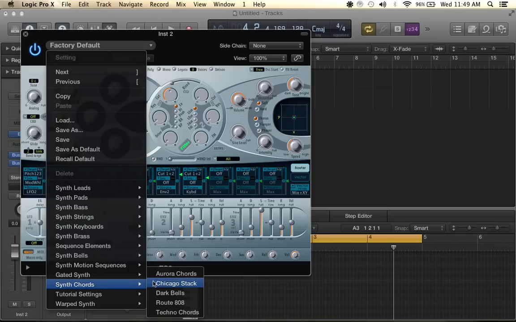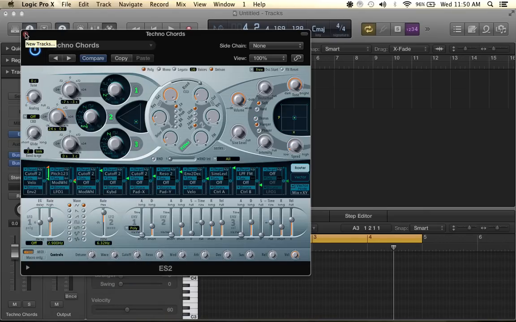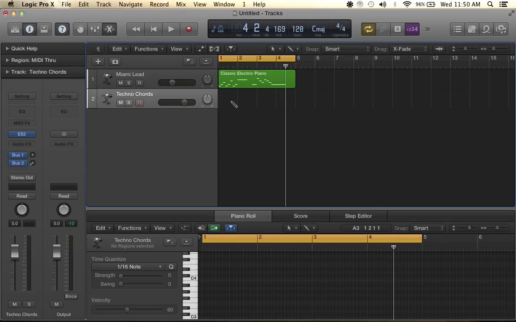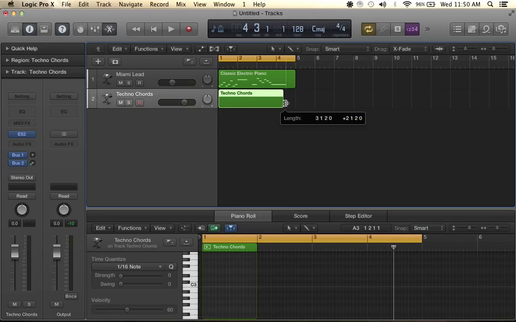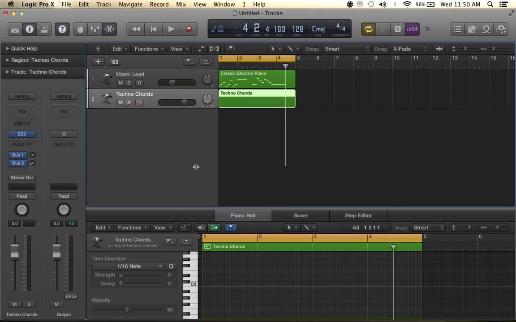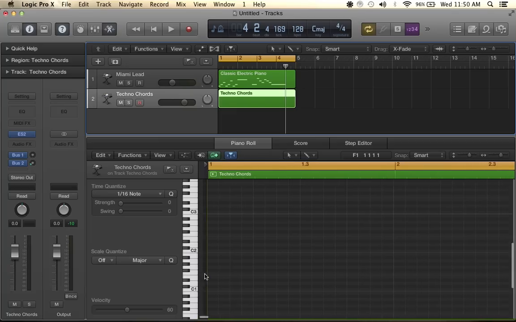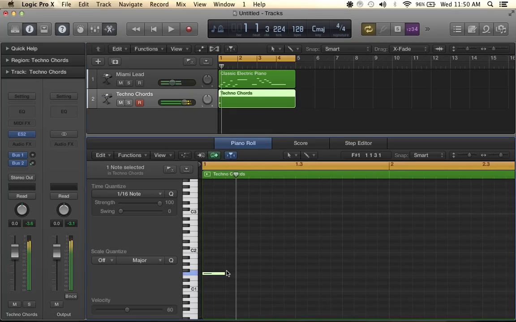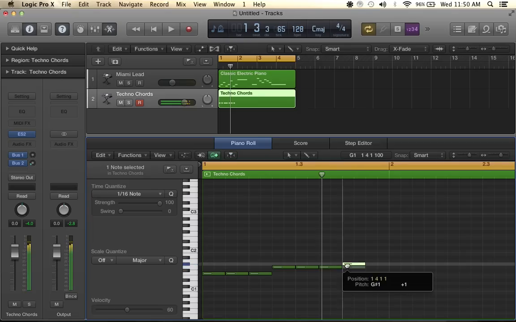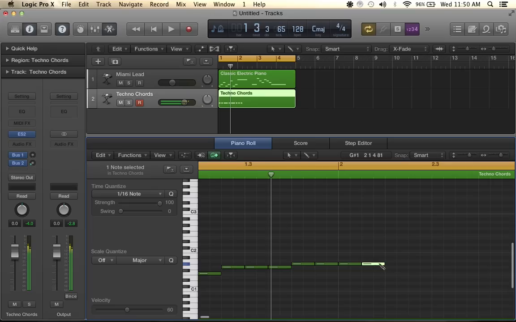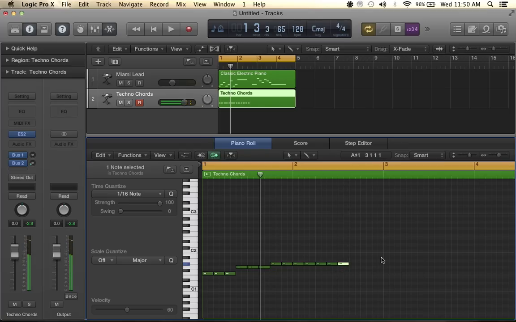Synth chords, techno chords, which are really nice sounding techno chords. They're pretty thick. And go to this dial and make it say 0S right there. I'm holding down Command and clicking, so I made a region right there. Now I'm going to hold Command down again and press the note. Adding notes, counter melody notes, that'll sound nice.